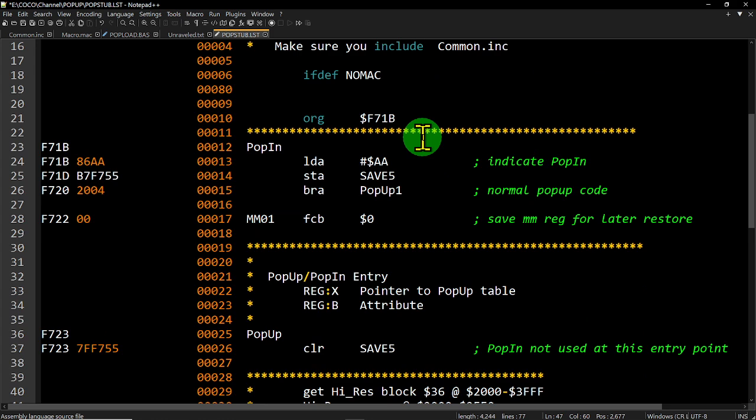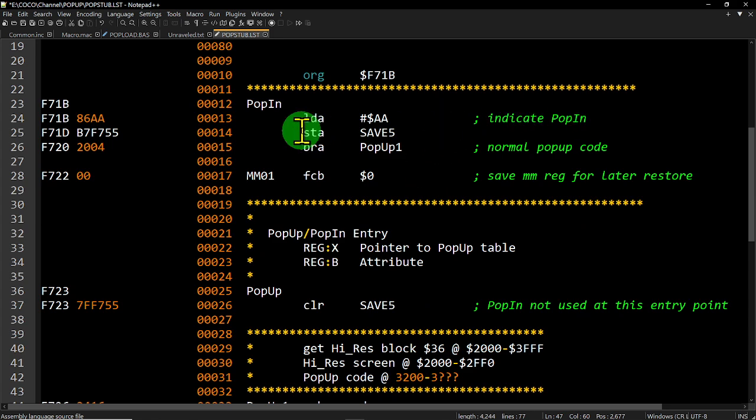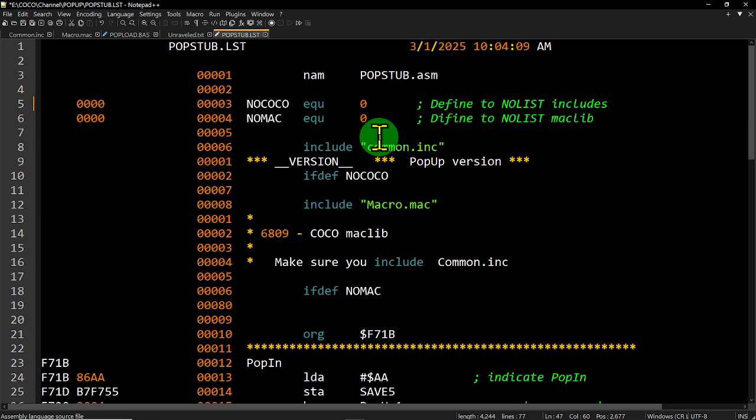All right, here's the code. Now, if you just remember, look at what we just looked at in the unravel thing. F71B was the first address we could put code. So we're going to start right here at F71B, and here's our pop-up code. Okay, here it says pop in. We'll talk about pop in in the next part D. Okay, there's a pop up and a pop in. We'll discuss it later. Anyway, all we're doing here is if it's a pop in, we put an AA in there and store it and save 5. Okay, well, let's back up before we get lost here.